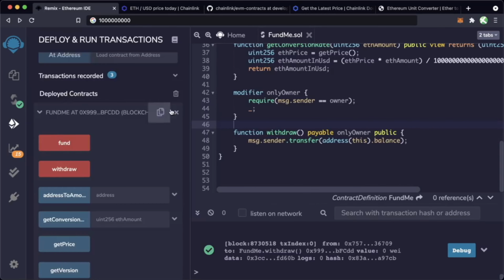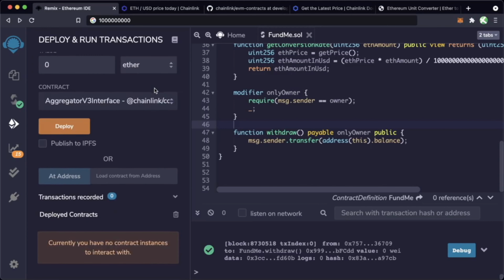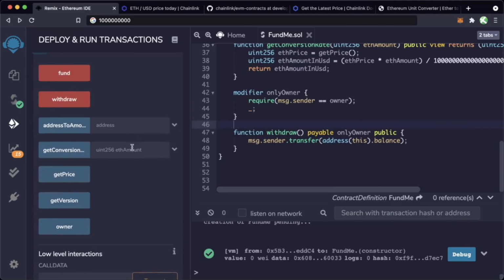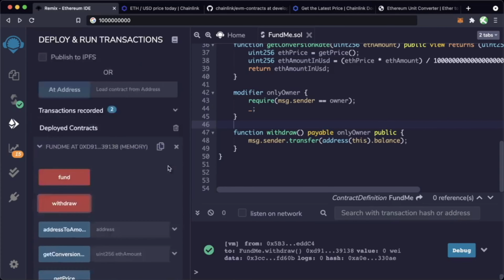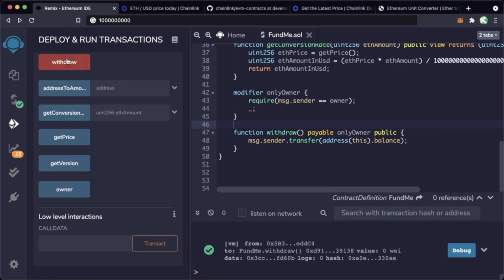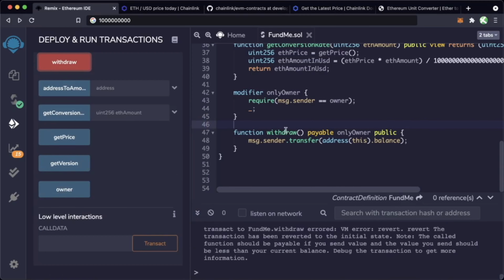So again, for speed reasons, and since we're not actually going to be interacting with the Chainlink data contract, we can go to JavaScript VM, switch to FundMe, deploy, and we can call withdraw. Obviously, we can call withdraw from our account, but if we switch accounts and try to call withdraw, we're going to get an error, which is perfect, because that means our modifier is working correctly.